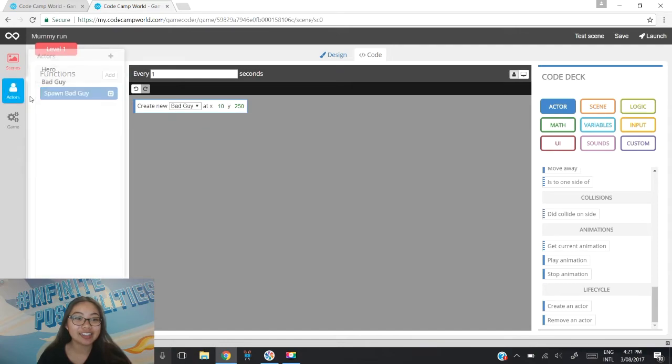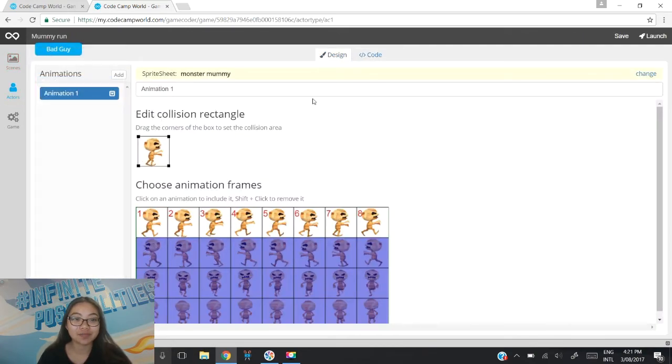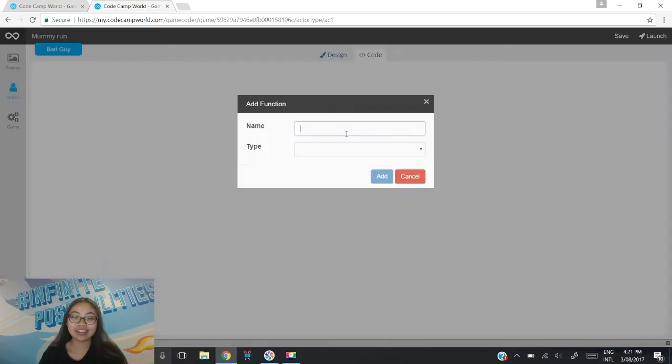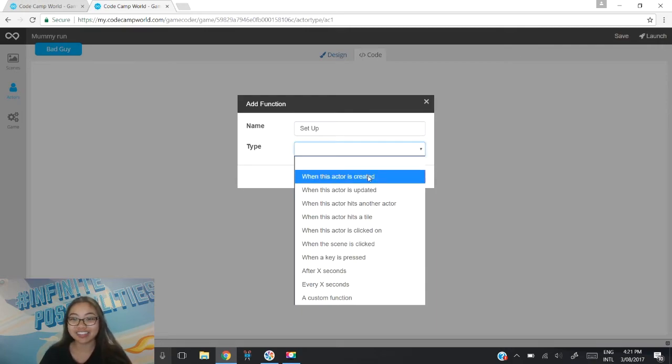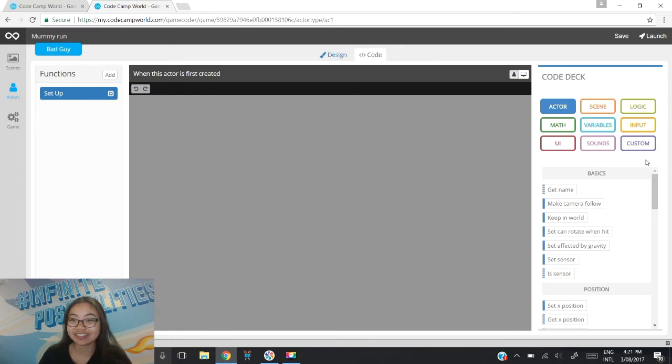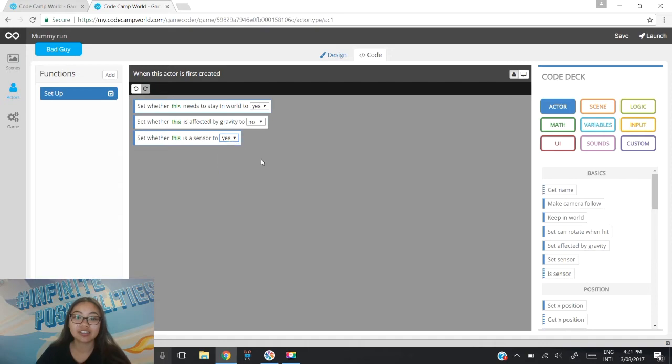So we're going to go to actors and bad guy. Go to code and click here to add a function, and we're going to call this one setup as well. The type is going to be when this actor is created, and add. Awesome. So we're going to drag in keep in world because we don't want our mummies to be going off the world. And drag in set affected by gravity to no. We want it to stay in that same position, and set sensor to yes.